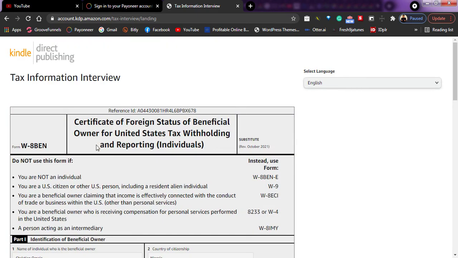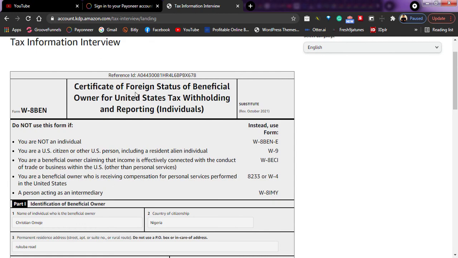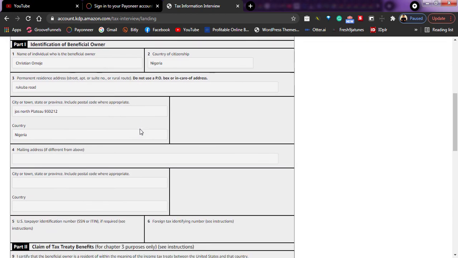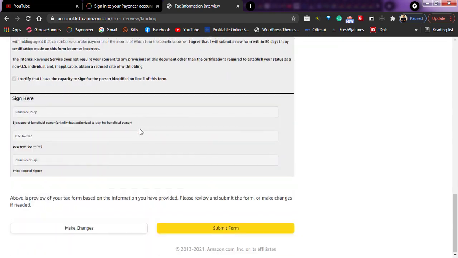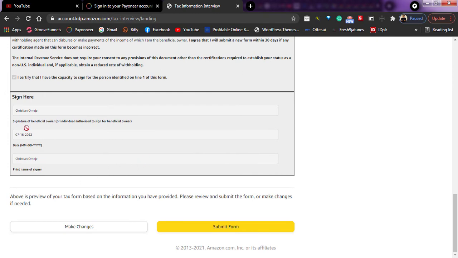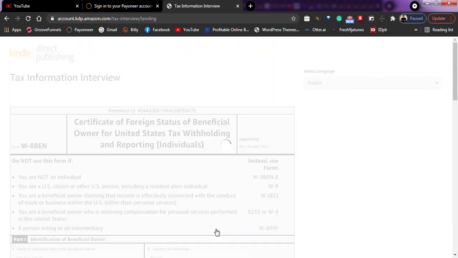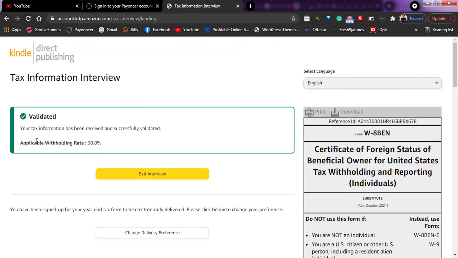Then if you check out right here, everything is okay. You understand? Certification of foreign beneficiaries and the rest. So if I scroll down, everything is fully okay for me. I'll check my name, check everything. It's okay for me. I just click on continue. You understand? So I just click on this submit form. So if you check out right here, validated, your tax information has been received and successfully validated. So I'm just going to click on exit interview.